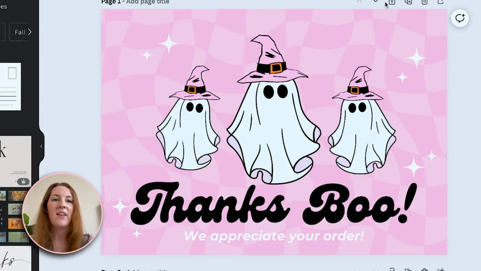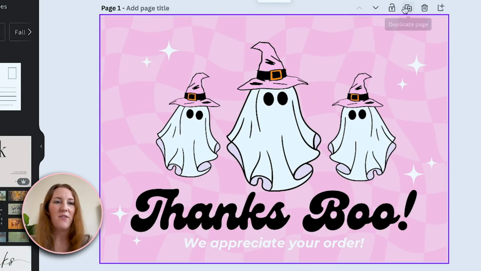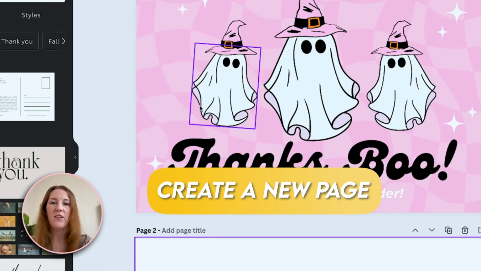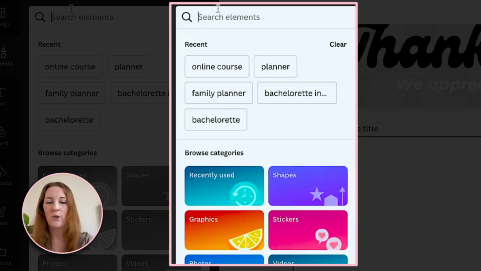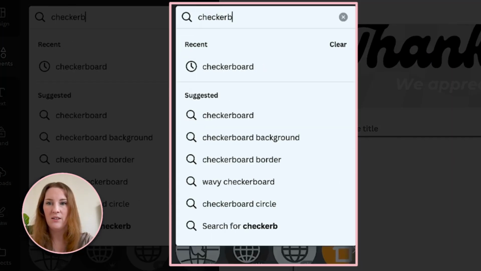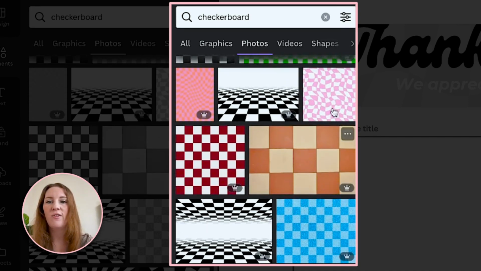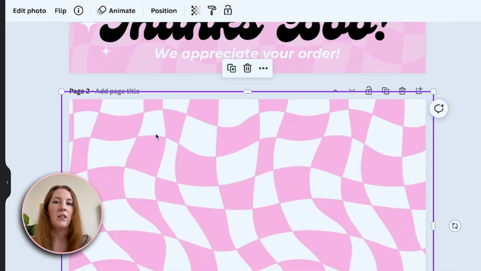So this is a product that I've designed using free elements in Canva. So just to show you how I found those, let's create a new page here. And I really loved this little trendy checkerboard design. So that's what I searched for, was checkerboard. And under photos, I found this free backdrop. But it wasn't quite the colors that I wanted.